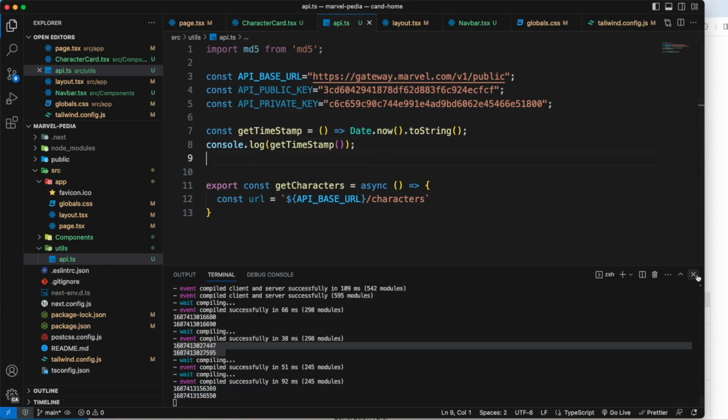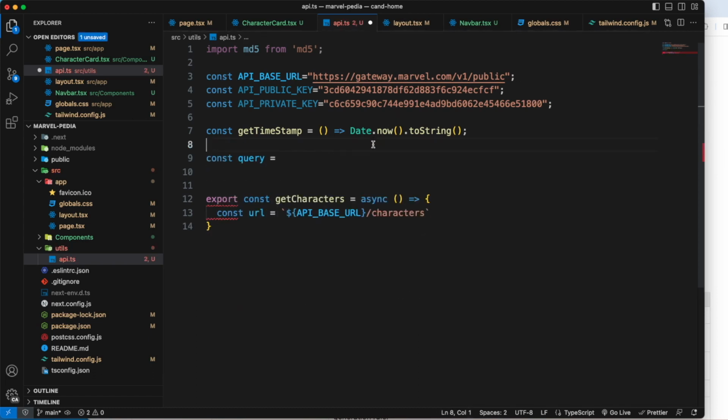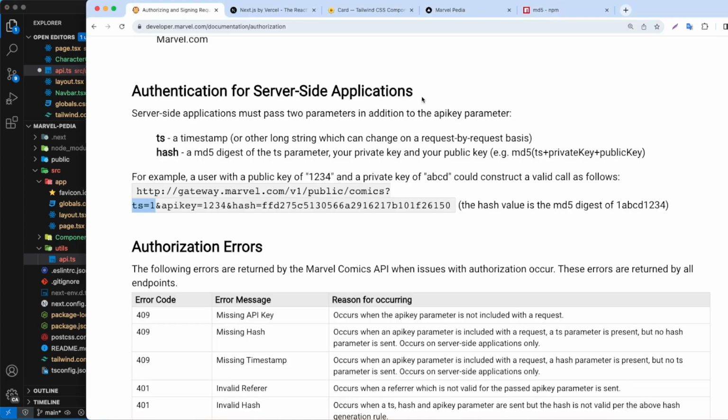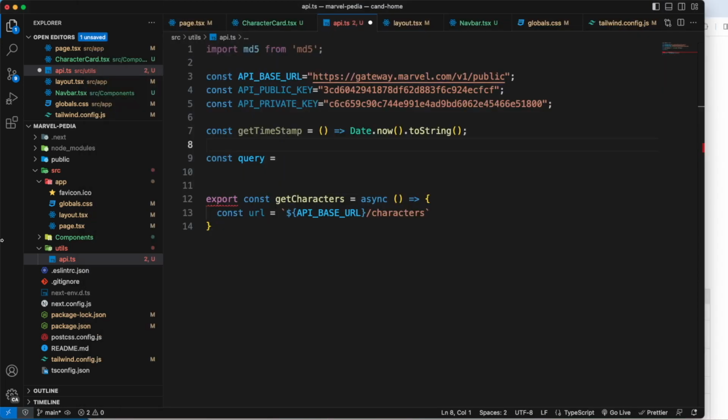So now we are going to create a variable called query. So I'm going to say const query set equals to, let's remove this console log. Let's go back to the documentation, and here we are going to use this query here. I'm going to copy that and put that right here. We're going to use backtick like so. The TS here is basically the timestamp.